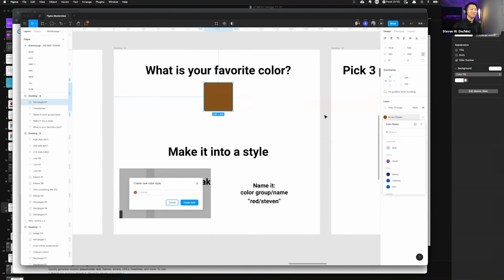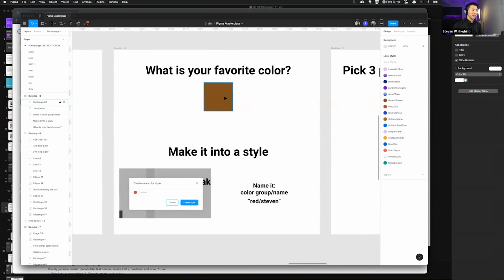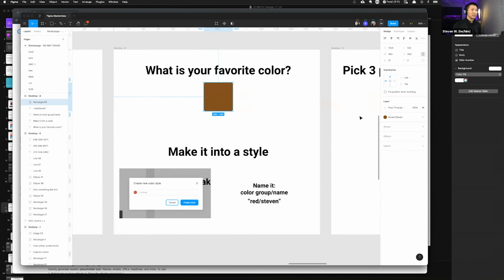Awesome. So again, it is here, right next to fill. It's these 4 dots. If I click it and I click the plus sign that comes up from it, yeah.